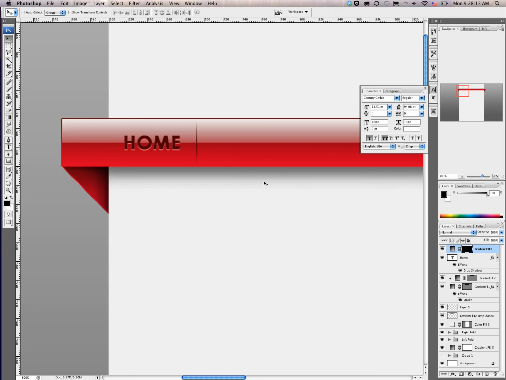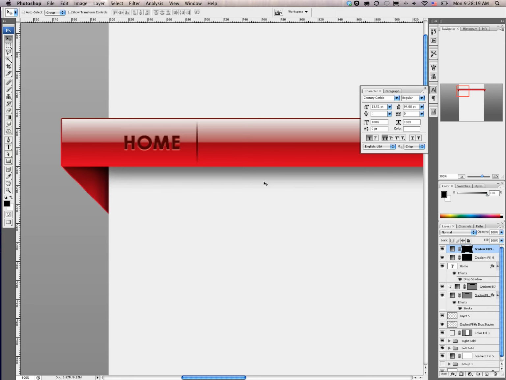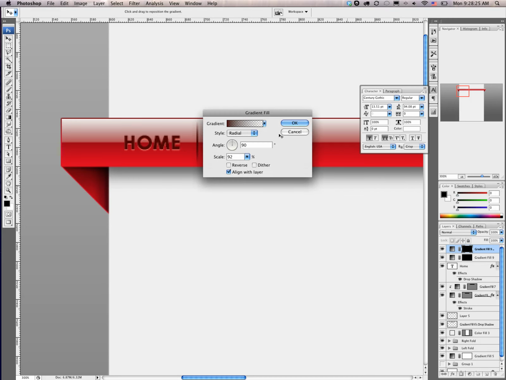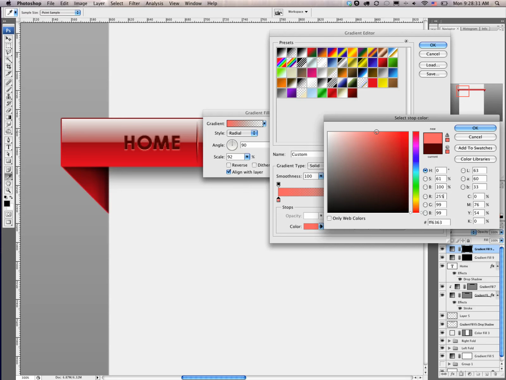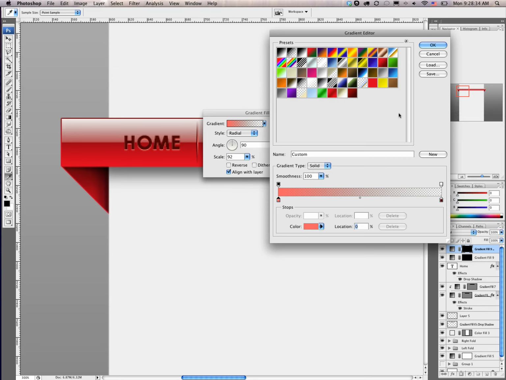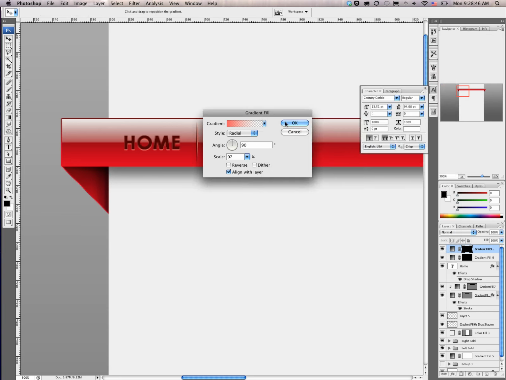Now we're going to take a duplicate of this. We're going to hold Option and press the right arrow key, and it's going to add that. So we're going to change this now to the light red that we have. So we'll just select light red. There we go. And we'll replace that. Bring down the opacity so it's not so harsh at the edges. There we go. Say OK.